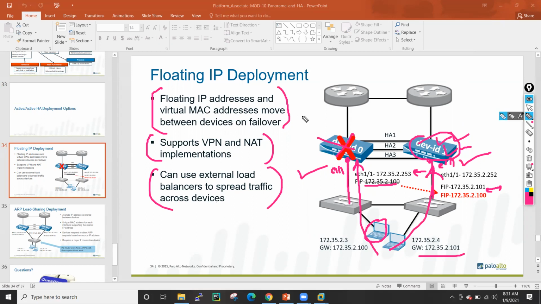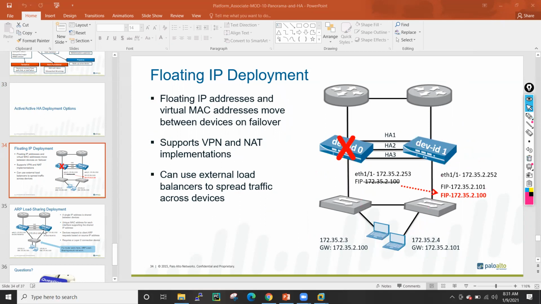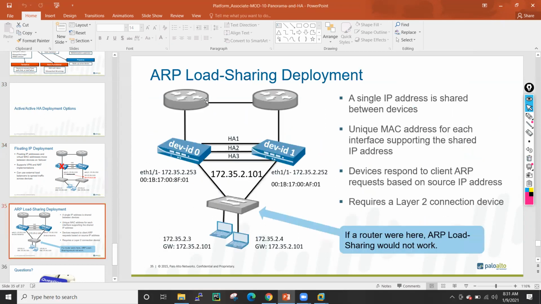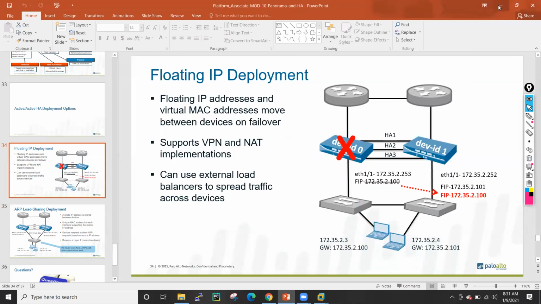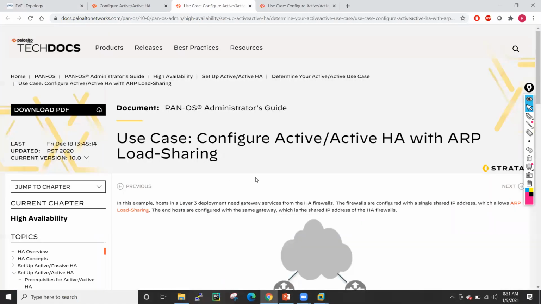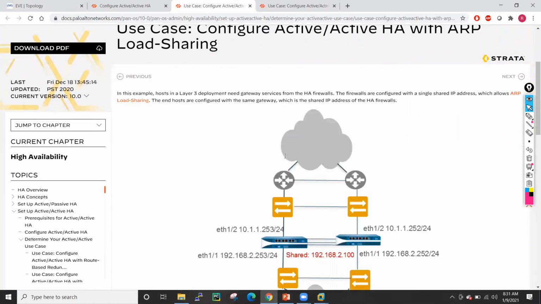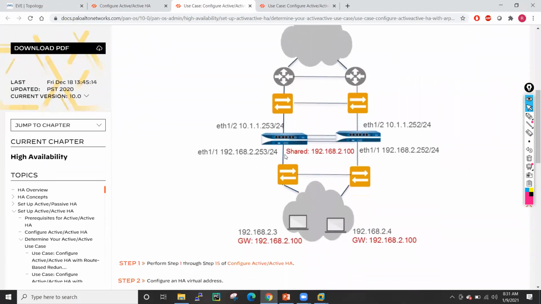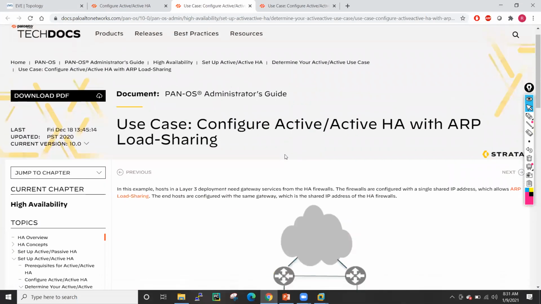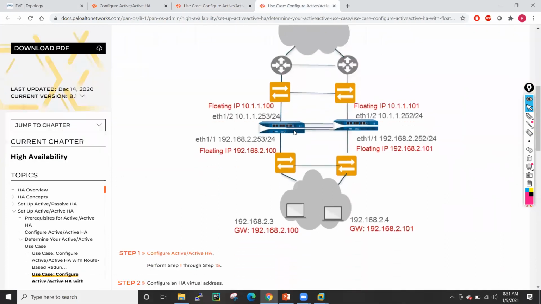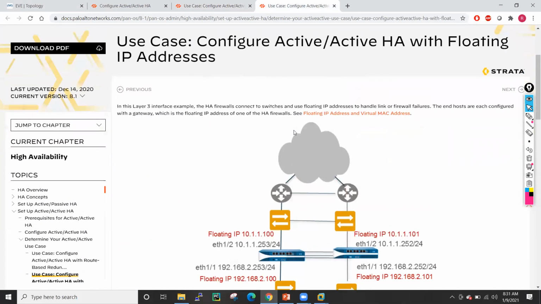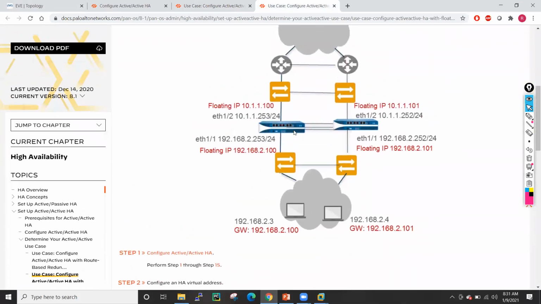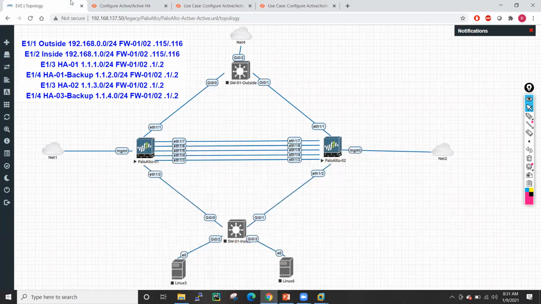So we will see the floating IP deployment, and after that I will show you the ARP load sharing. Okay, so let me first complete that one, and after that I will go for the ARP load sharing. If you want to learn this in more detail, you can check out the Palo Alto documentation regarding the configuration for both the scenarios. Okay, so let me go into my topology and start my config without wasting time.